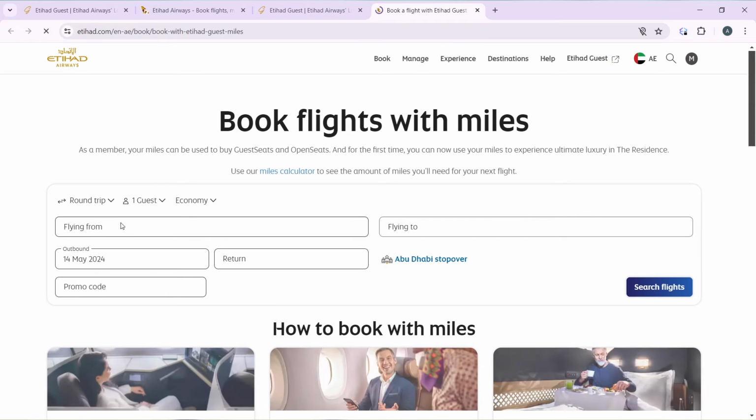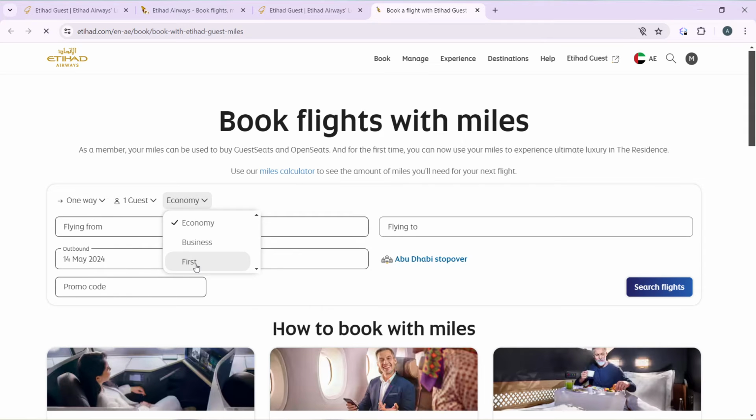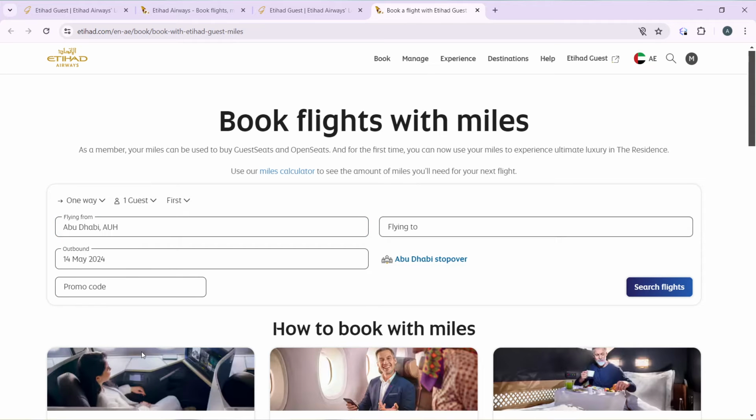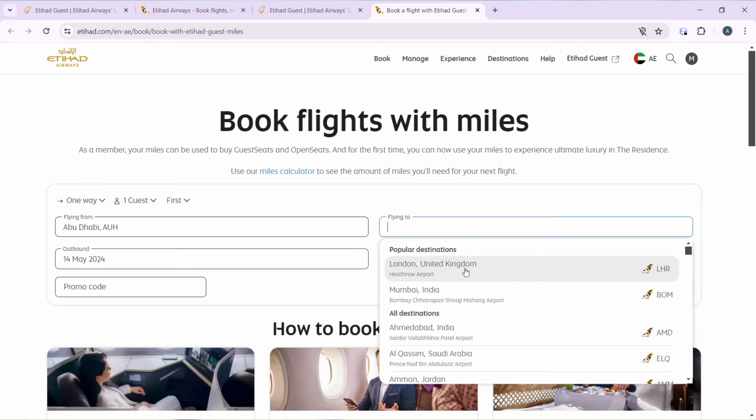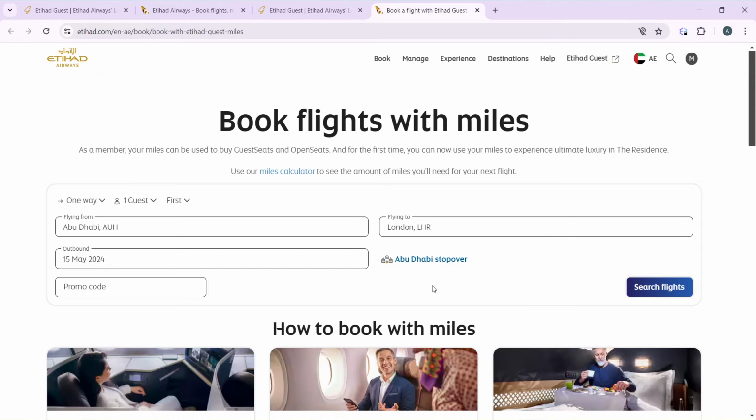For where we're flying from, first of all, I'm going to have to change this round trip to one way, and I'm flying with this class. All right, so where you're flying from, in this bar I'm going to type in that, and where I'm flying to. So I'm going to choose the 15th and I'm going to click on search flights.